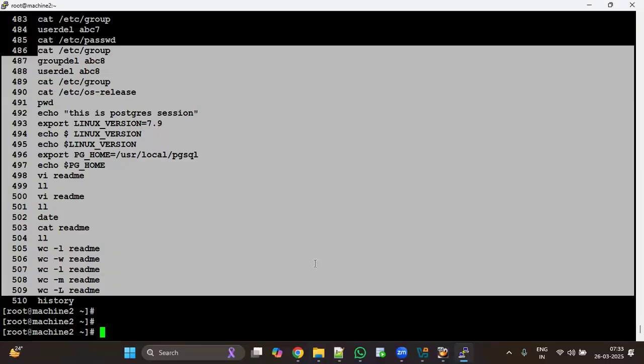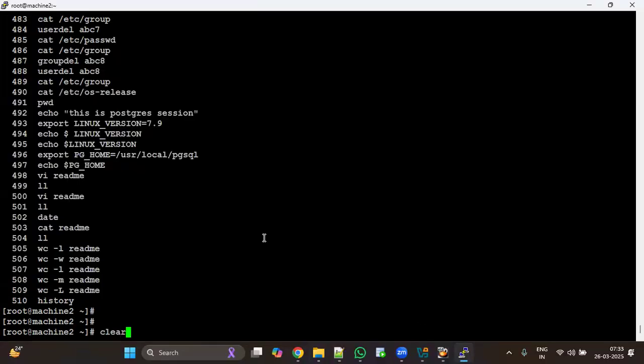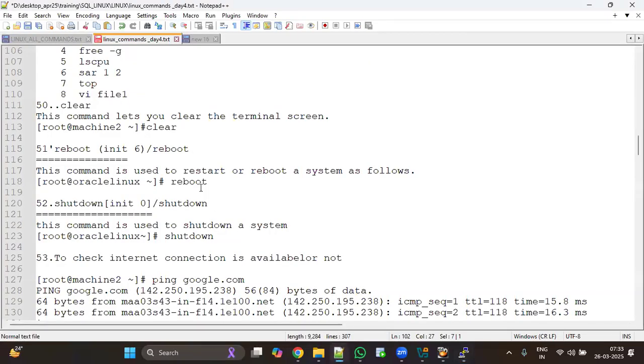Now I want to clear the screen. How to clear? Clear command. Yes, the screen will be cleared. To clear the screen, we use the clear command. I want to reboot the system. How to reboot? You can use reboot or another command. What is the command to reboot the system? Init 6.